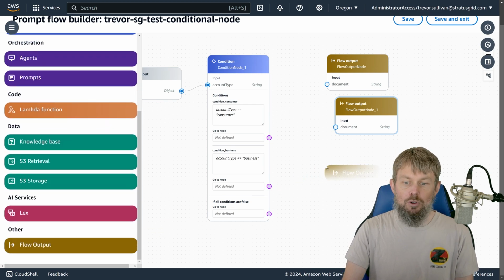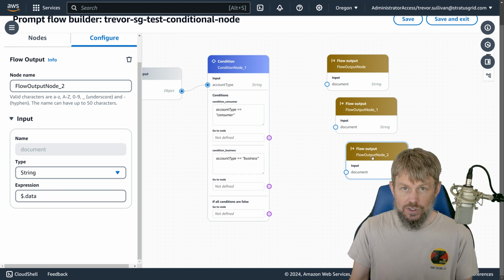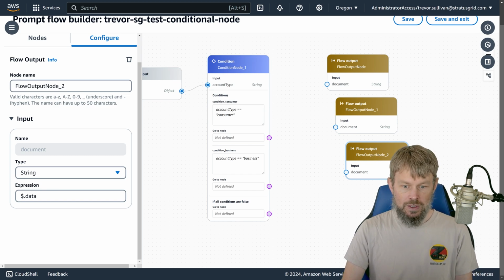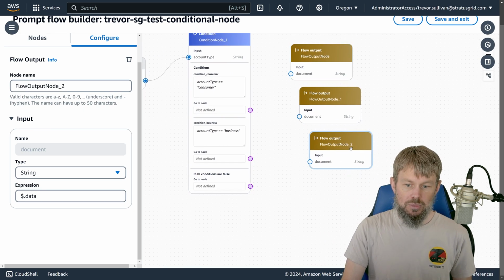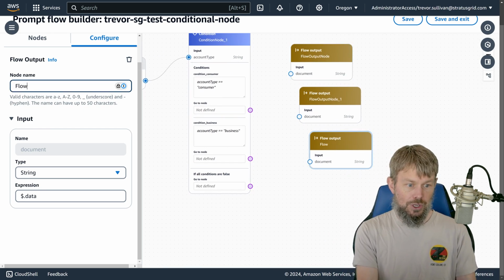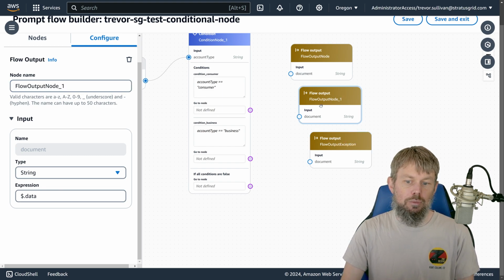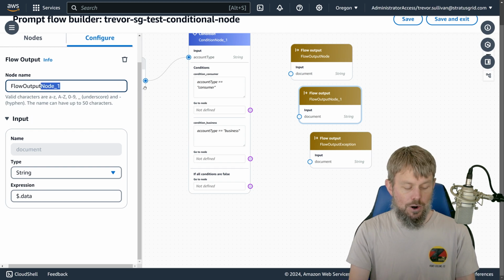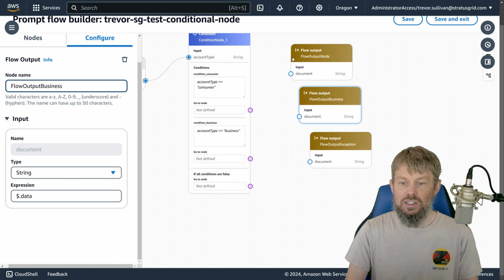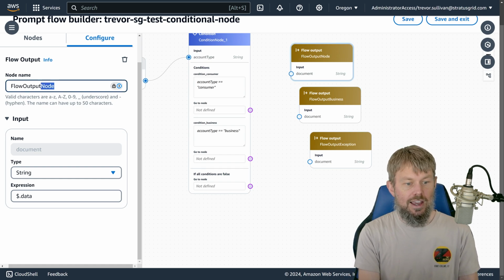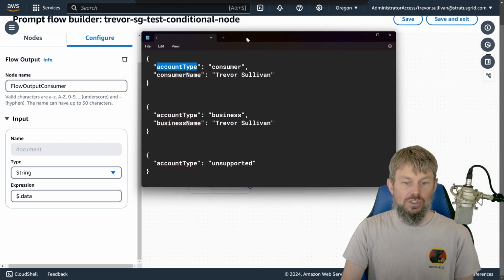because you can have multiple outputs that are all triggered simultaneously, or you could just have one that's triggered depending on a conditional statement. And what I'm going to do is wire everything up, but I'm going to give them names first. So the bottommost one, I'm going to call flow output exception. The next one, I'm going to call flow output business. And then the upper one, I'm going to call flow output consumer. Now, remember that our payloads are different here.